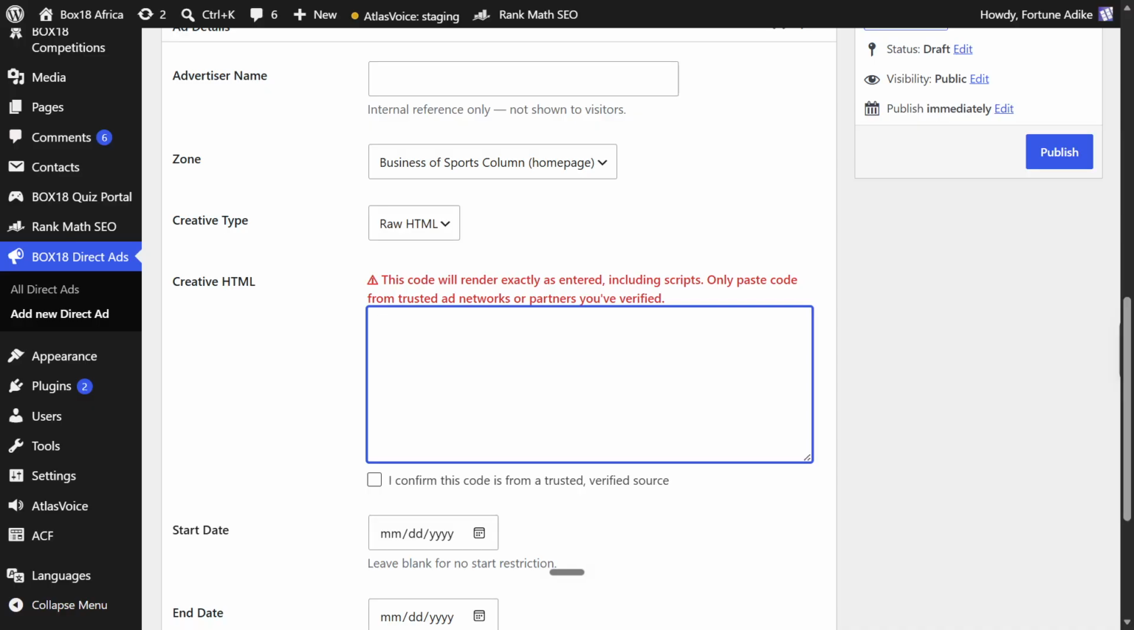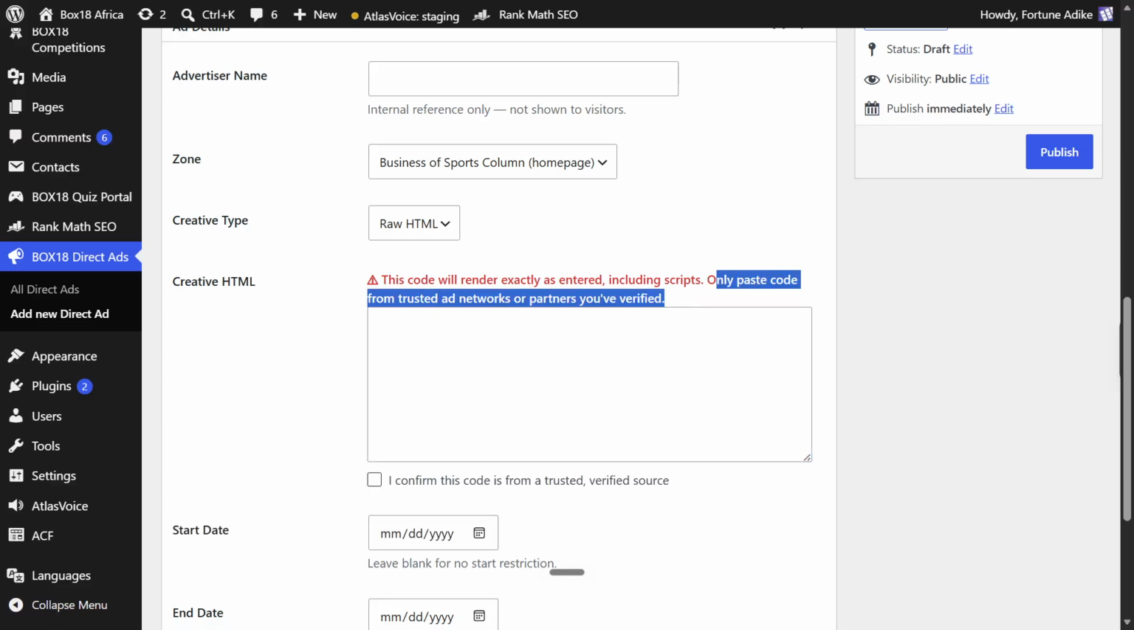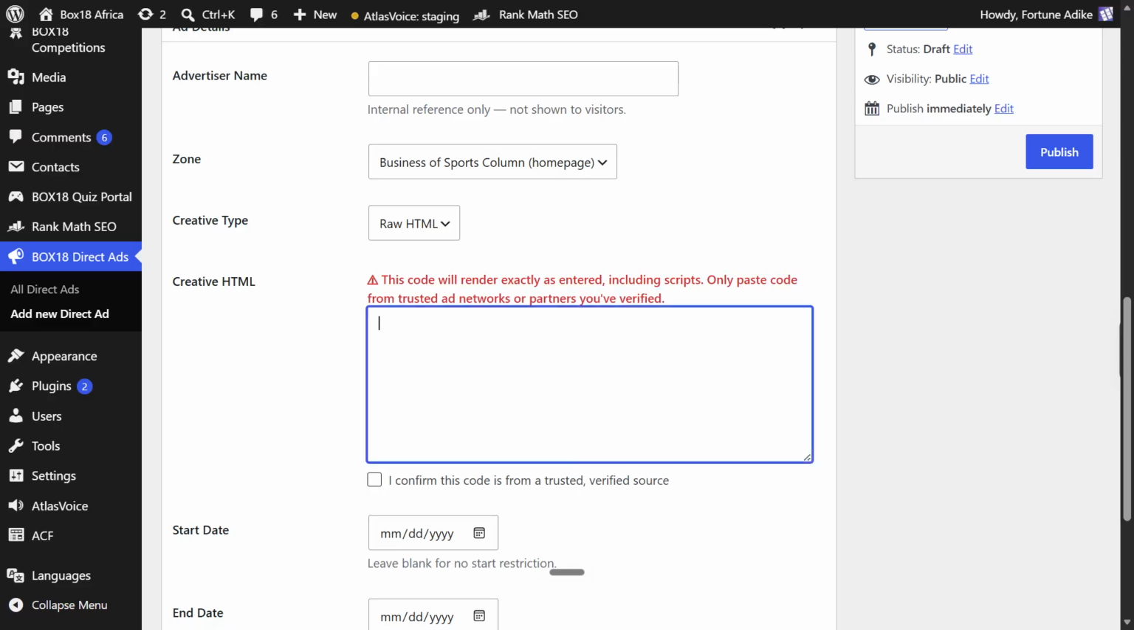Now we've added security to secure this part, which is the raw HTML rendering. We try to secure it as much as possible, but we know that it cannot be 100% secure. So we need to do our part by vetting that the script we are uploading here is not malicious. It's quite important that we note that. That's why we say you should only paste code from a trusted ad network or partners you have verified. Verify it first before using it here.